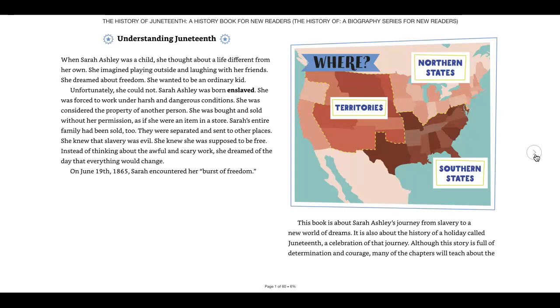She was considered the property of another person. She was bought and sold without her permission, as if she were an item in a store. Sarah's entire family had been sold too. They were separated and sent to other places. She knew that slavery was evil. She knew she was supposed to be free. Instead of thinking about the awful and scary work, she dreamed of the day that everything would change. On June 19, 1865, Sarah encountered her burst of freedom.